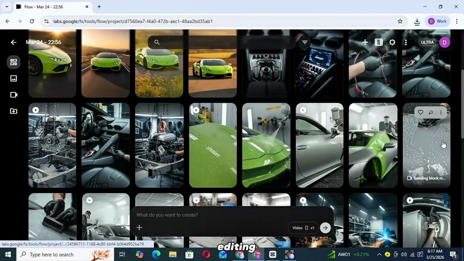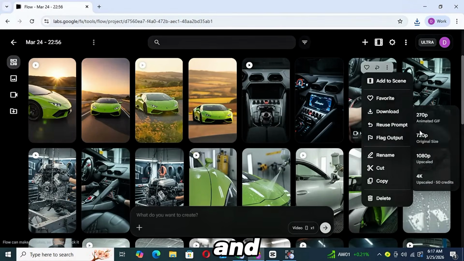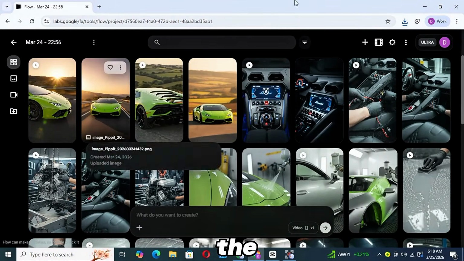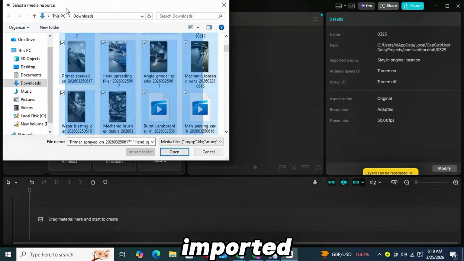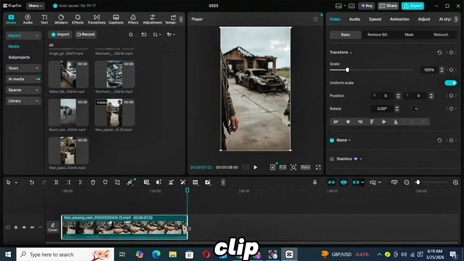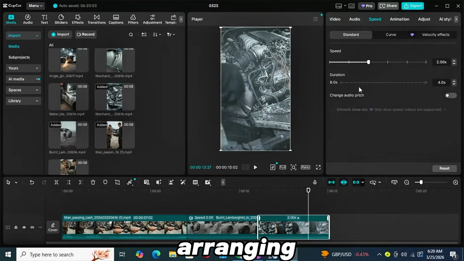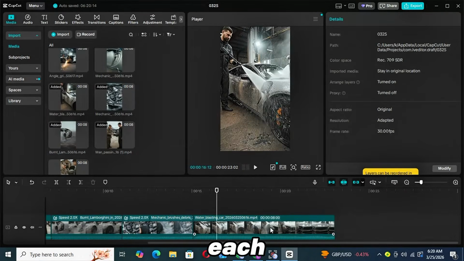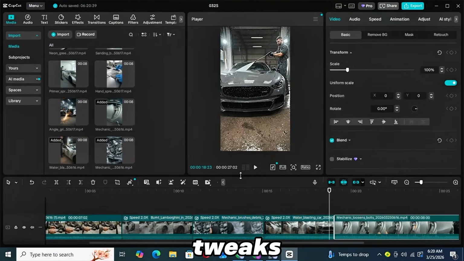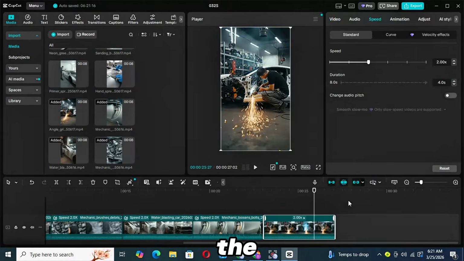After that, we move to the editing step. For editing, we'll use CapCut. Open CapCut and click on the Import button to bring in all the video clips you created. Once imported, start placing them on the timeline one by one. First clip, then second, third, and so on in sequence. After arranging them, you can adjust the speed of each clip if needed, make small tweaks, add transitions between clips, and apply any effects you like to enhance the video.